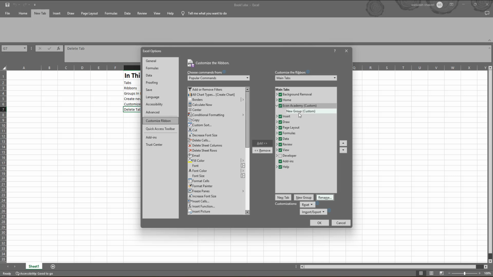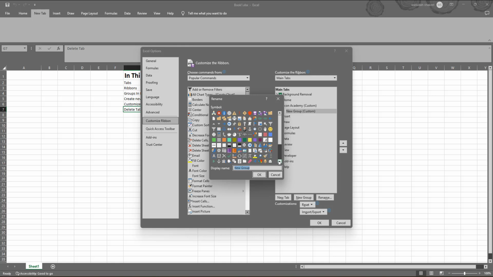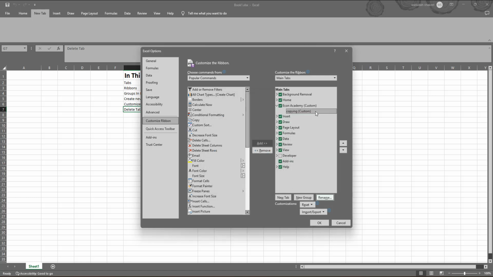Now we want to add some groups, and in these groups we want to add some commands as well. So for this, this new group is already formed, we will rename it. We will select this, and then we will click on rename. Now here we can give any name to it. Let's suppose we name it as copying, and then we'll click on OK. So this group will be formed, and it will be named as copying. And now we can add some commands to it.